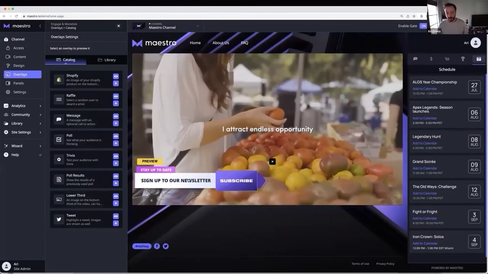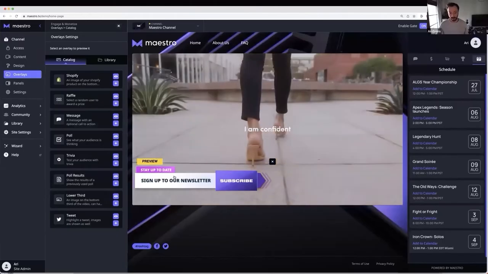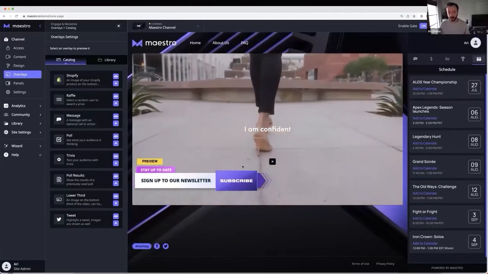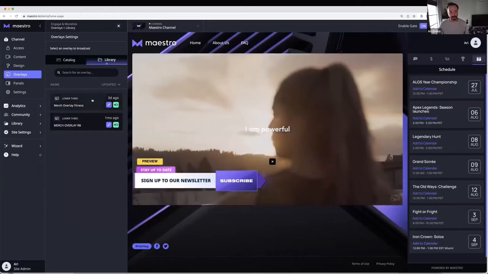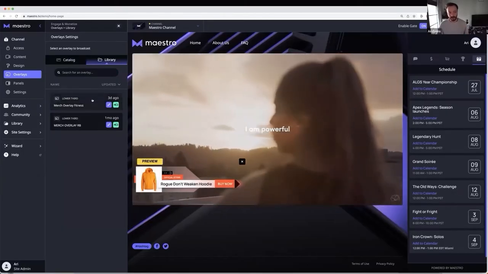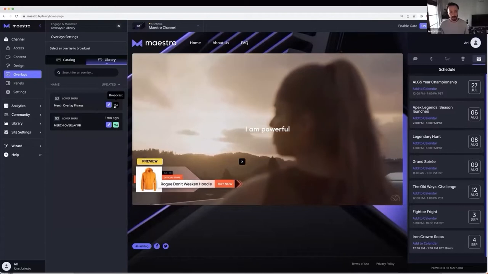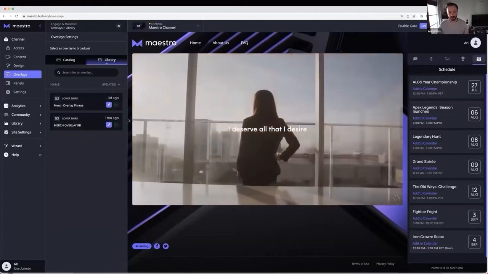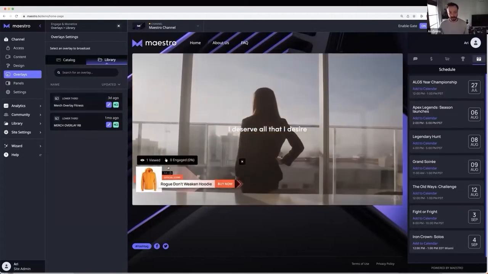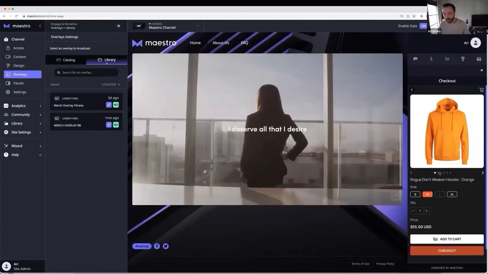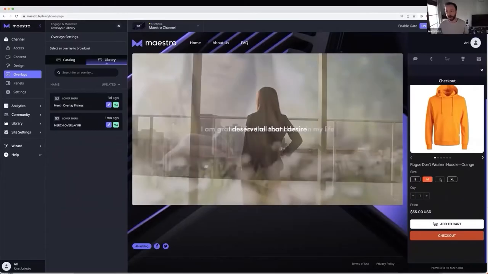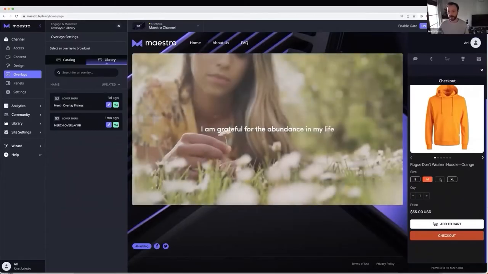Lower thirds, probably our most popular. These are really flexible. So you can upload whatever image you want and then decide what happens when someone clicks on it. So for example, let's say we wanted to sell you a piece of merchandise, right? So what we're going to do is send this thing out and the viewers are going to see it pop up on the stream. They're going to click on it and that's going to bring them straight into the checkout flow to buy that product. And they're not going to leave the stream to do it.